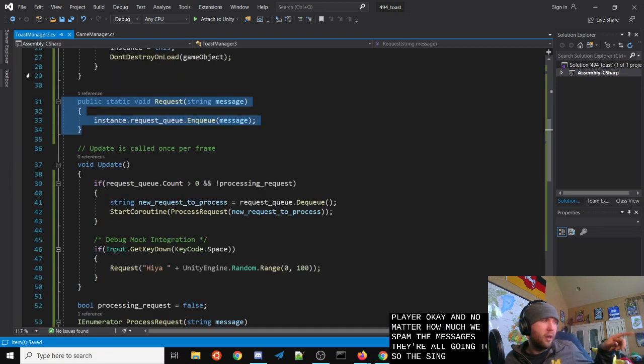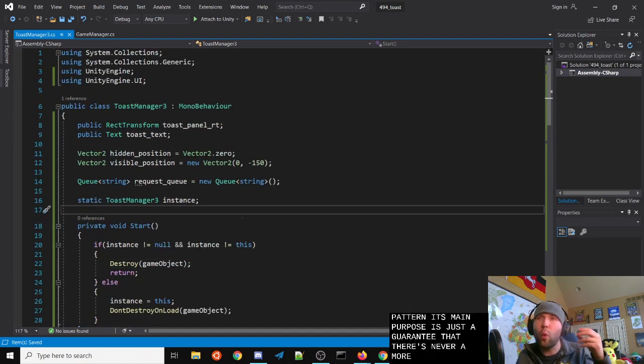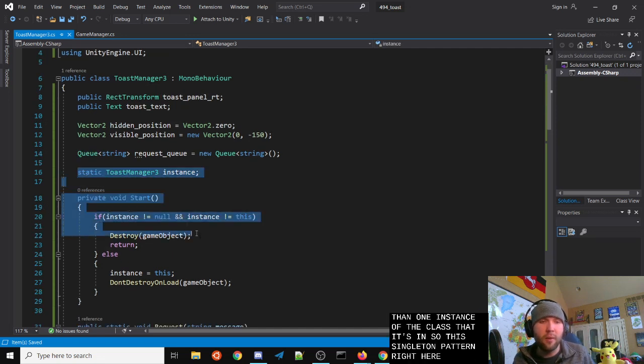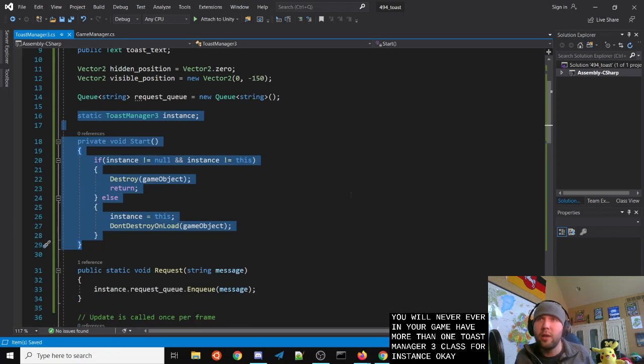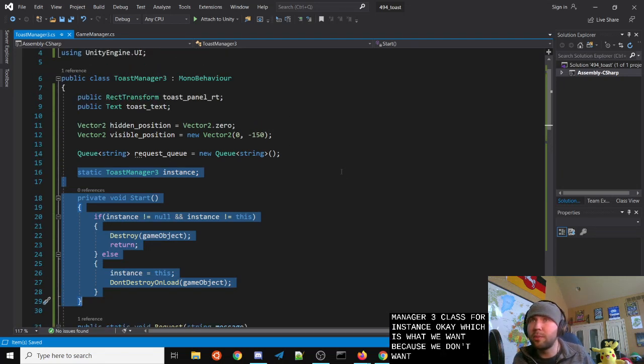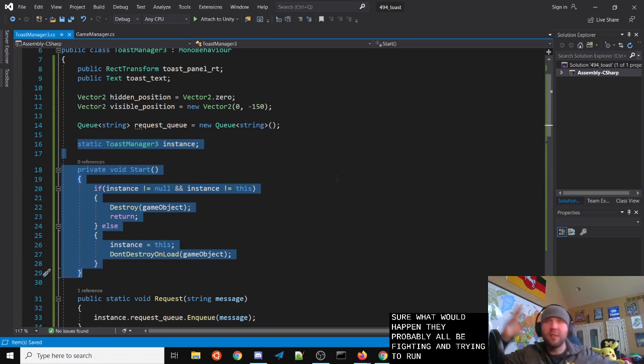So the singleton pattern, its main purpose is just to guarantee that there's never more than 1 instance of the class that it's in. So this singleton pattern right here, this block of code and this 1 variable will guarantee that you will never, ever in your game have more than 1 ToastManager3 class or instance, okay? Which is what we want, because we don't want multiple ToastManager3s to be running at the same time. I'm not even sure what would happen. They'd probably all be fighting and trying to run messages at the same time. It'd be a disaster, okay?